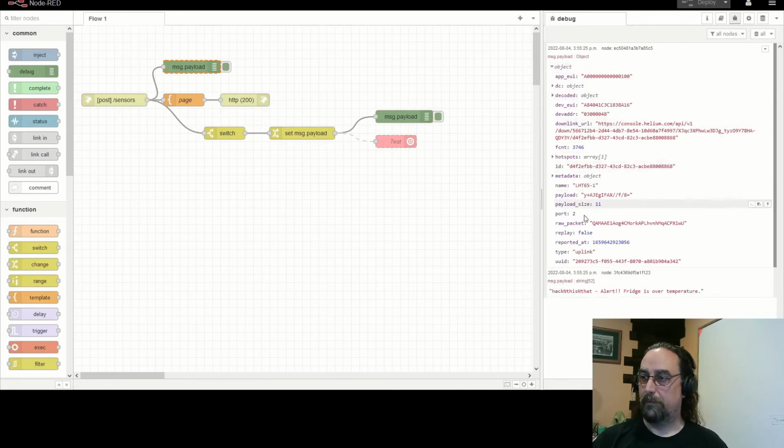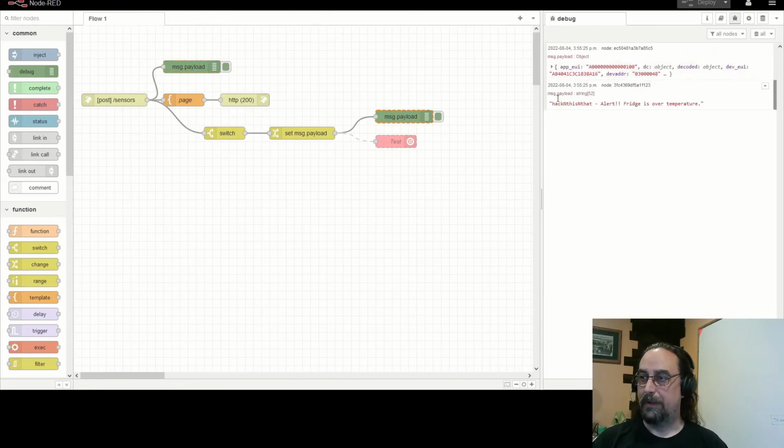So here was our original payload that came in off this debug node. You'll notice when I hover over any of the values here, it tells me where it came from. So it's going to look just like the old one. And then we notice here that my custom message payload, fridge is over temperature, has been fired out of this node because the temperature was greater than my threshold of 7. So let's now move on to getting that message onto a phone.